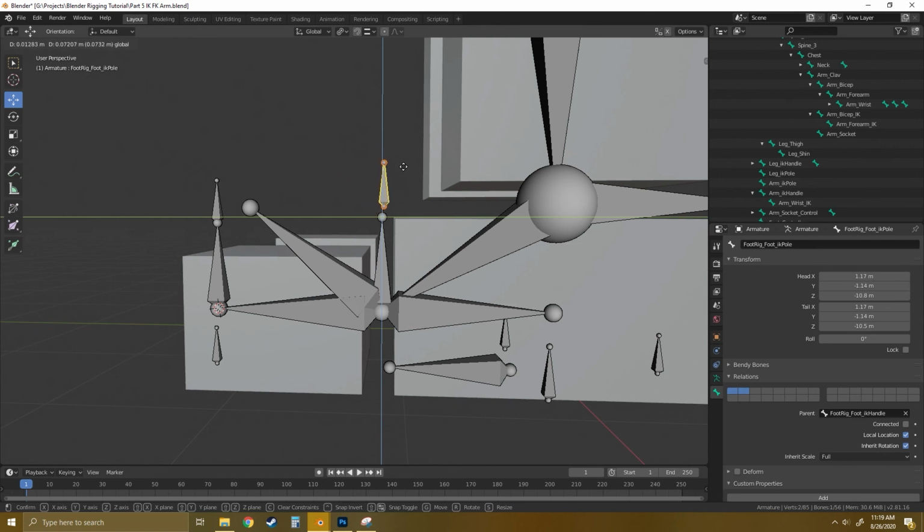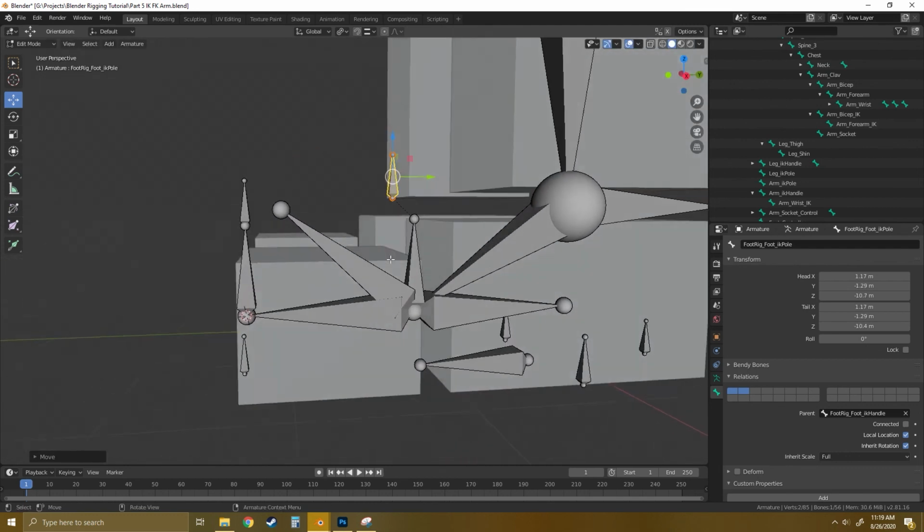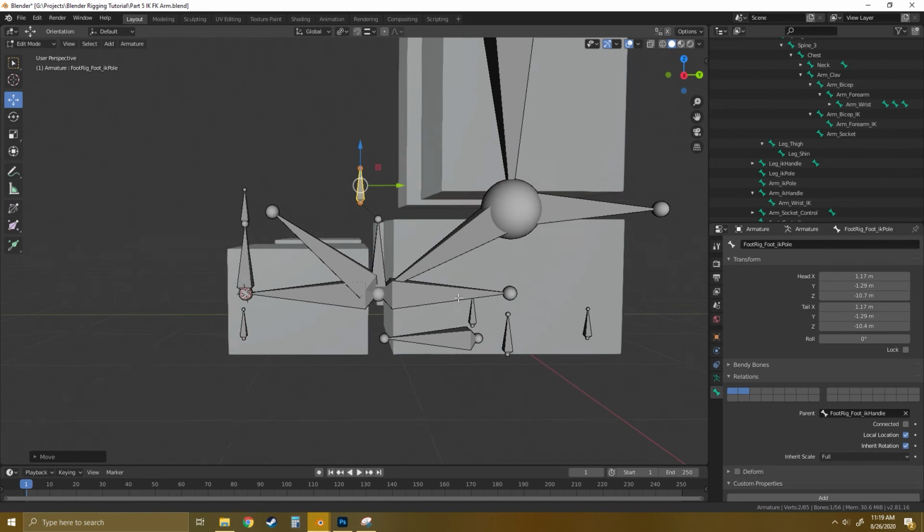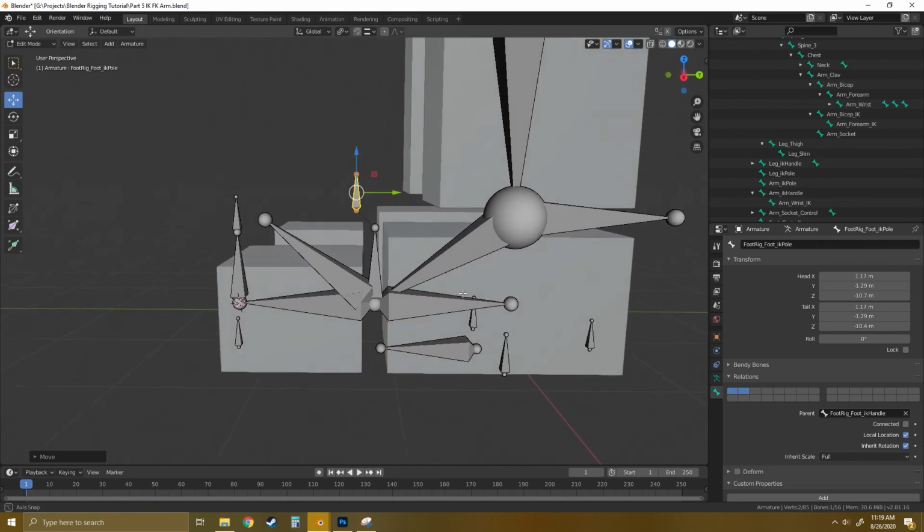So in the end we're going to adjust this a little bit, but for now I'm just going to move it a tiny bit away, just a little bit like that. We're going to adjust that later on though. Next, let's start parenting everything to each other.